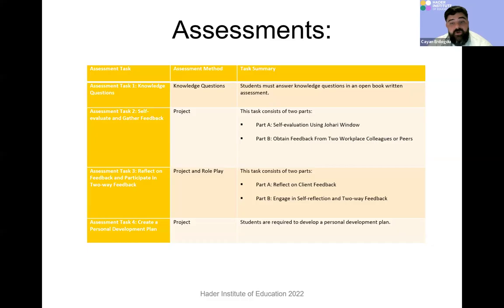Okay, so now let's go through the assessments for this unit. CHCPRP003, reflect on and improve own professional practice. Now, these assessments are designed to help you apply the knowledge and skills you're learning in a practical and meaningful way. There are four main assessment tasks in this unit.